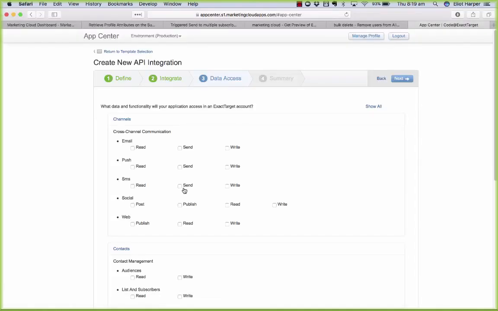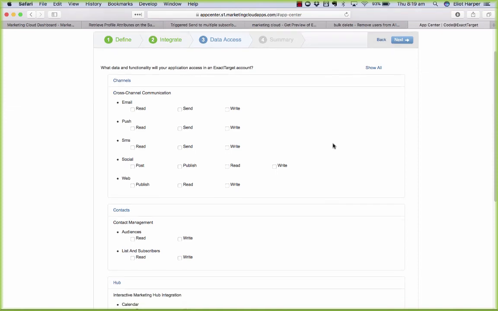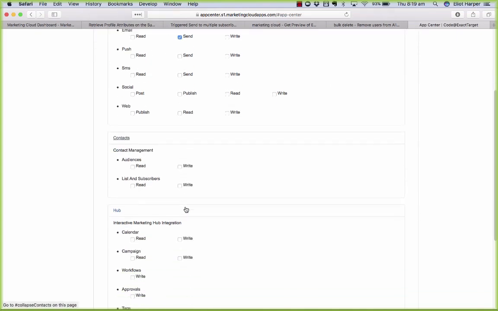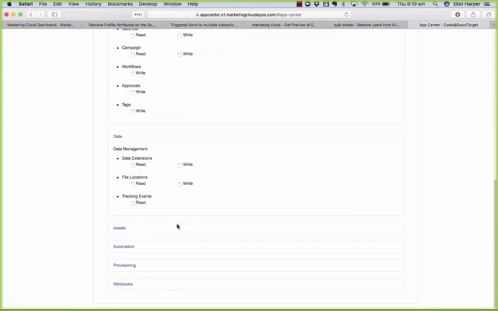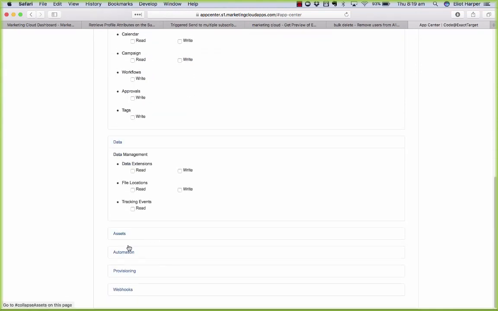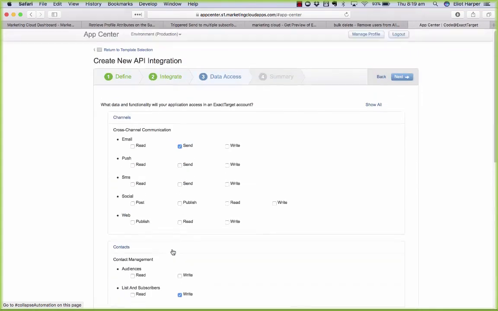And now I can go and choose the permissions for that app. So let's say that I'm just going to go and send an email. So I want to send an email, and maybe list and subscribers. I'll have to go and write because I'm going to add them to the all subscribers list. And so you can go through each of the other permission areas and add or revoke permissions as required.